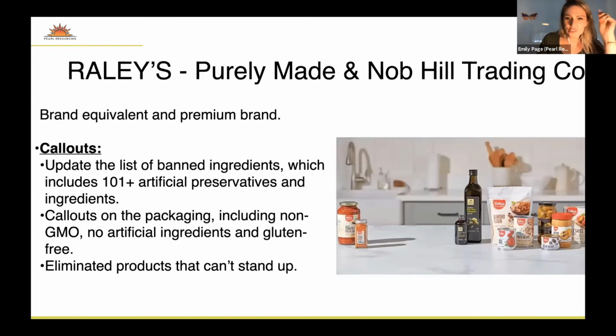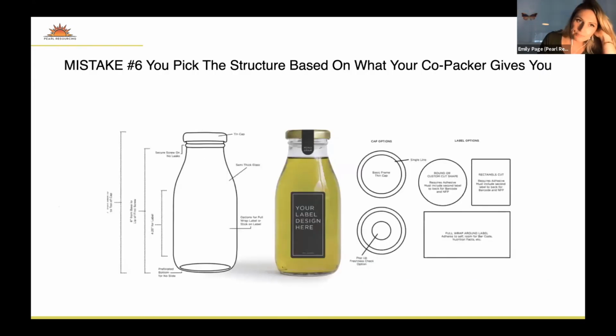Let's see. Oh, these are just examples of companies that have done this. I do a lot of work with really large brands. So this is Raley's, and you can see that they don't have a lot of callouts. It's one of the reasons why it's really simple to read, even though you're not up close to the product.